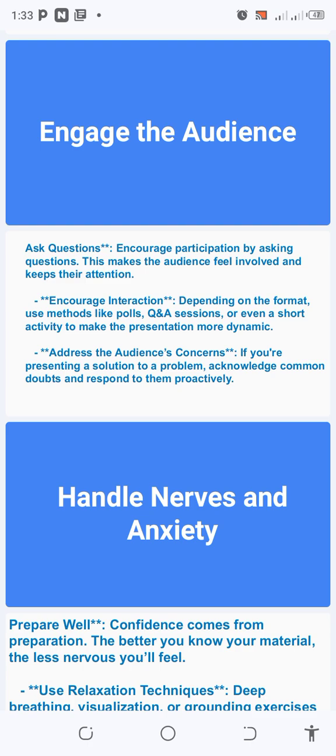Now, the second way you can engage your audience is to encourage interaction. You see some people, when they say, tell your neighbor you're happy, tell your neighbor this. So, to keep the audience engaged, you encourage them to interact. Ask the next person, tell your next person, just to ensure that there is interaction.